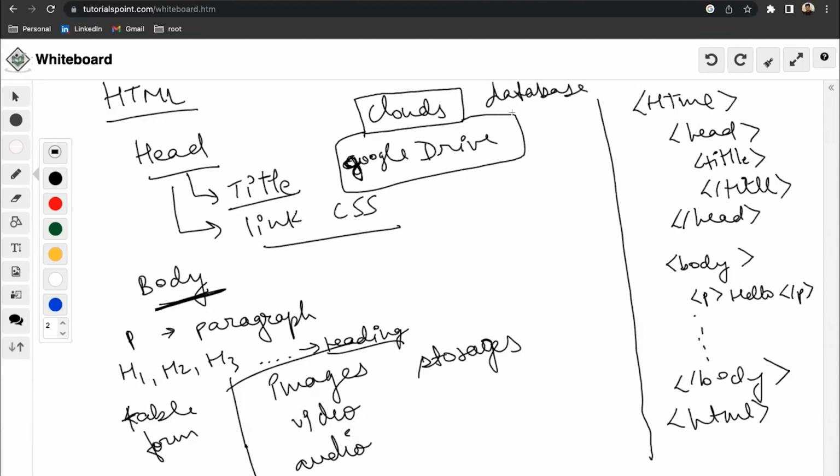Pen drive was also a database. Pen drive was also containing some data. It was storing some data. Hard disks are also databases. They store the data. Right. But what if you want to store data in a general form or in a location from where anything can be accessed? You can access it from the internet. That is cloud.